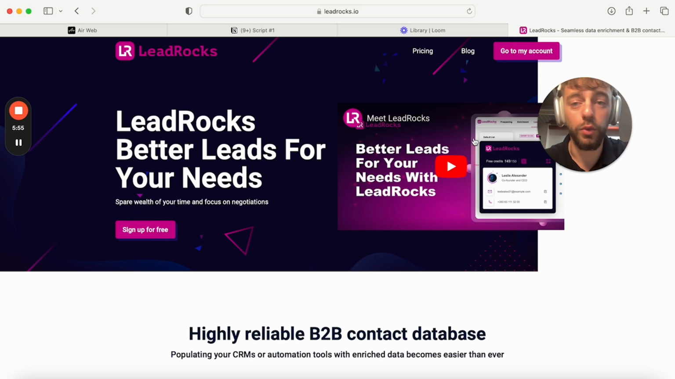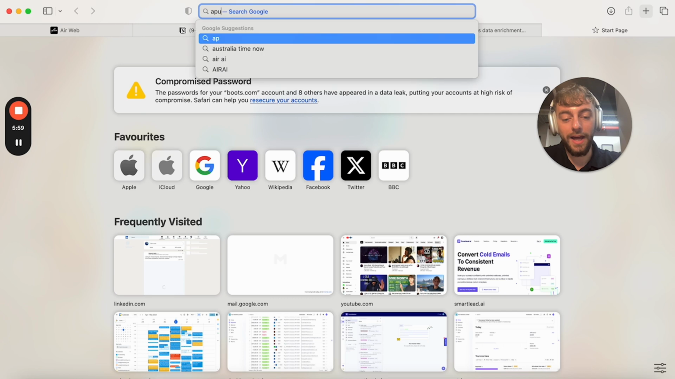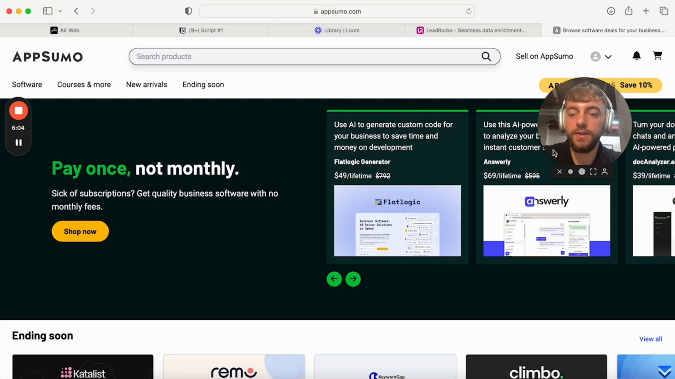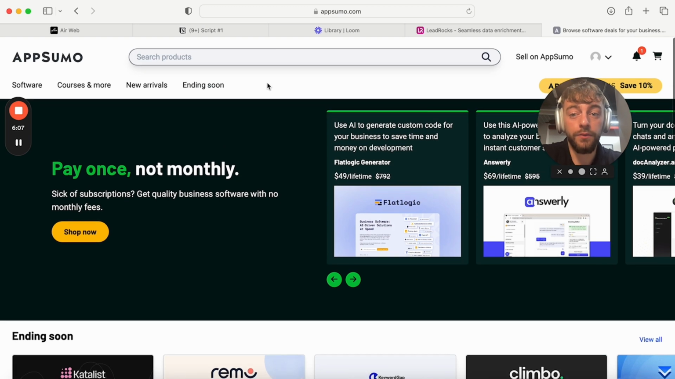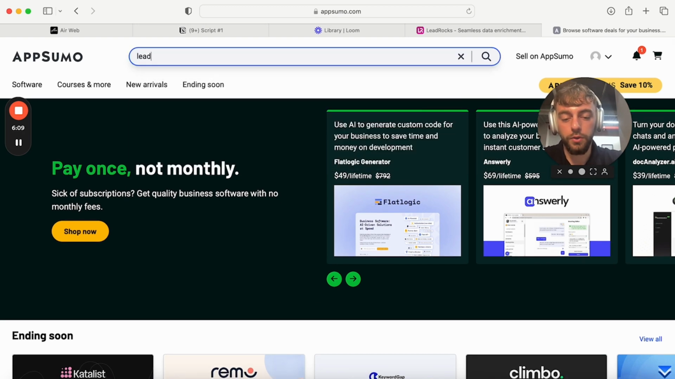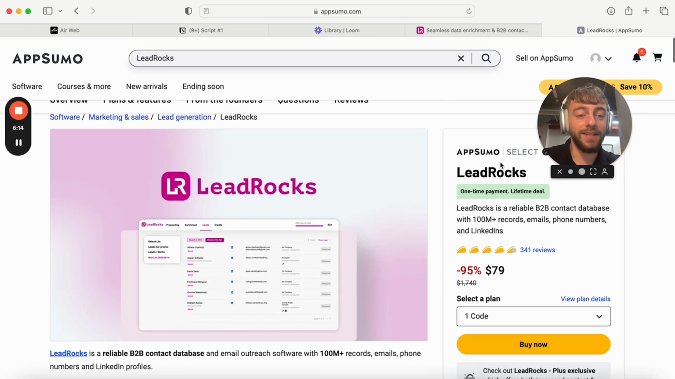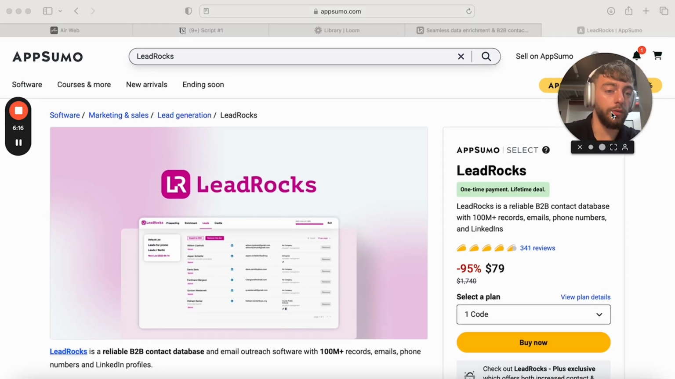And then we're going to go over to a tool. So we're going to use a tool called LeadRocks for this. So LeadRocks is actually listed on a website called AppSumo. And if you haven't seen AppSumo, honestly, you've been living under a rock. This is the best platform I've ever seen for software, because what you can do on AppSumo is type in LeadRocks, the platform that we use, and it basically gives you lifetime access to software that would usually cost a recurring subscription.